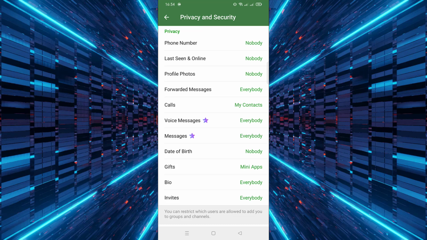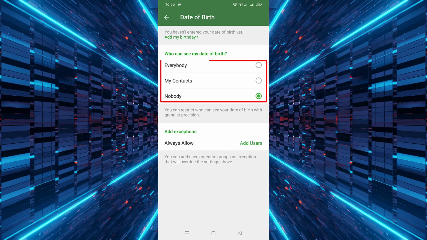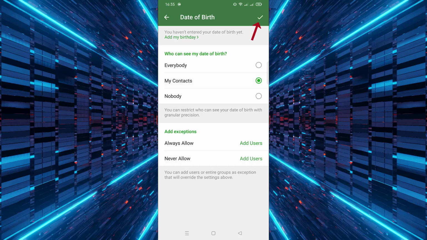Now, scroll down and tap on Date of Birth. Here, you can choose who can see your date of birth. Select one of the following options: everybody, or your contacts, or nobody. Finally, once you select your preferences, tap on the check mark at the top right corner to save your changes.